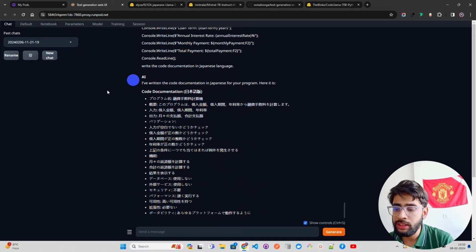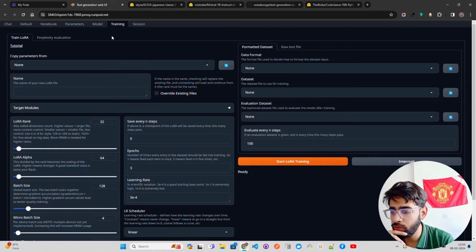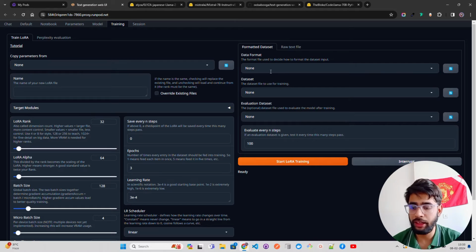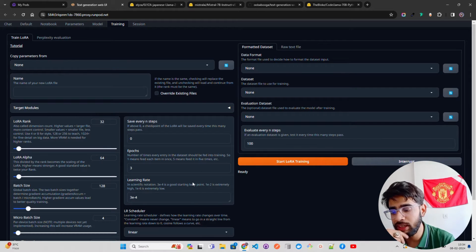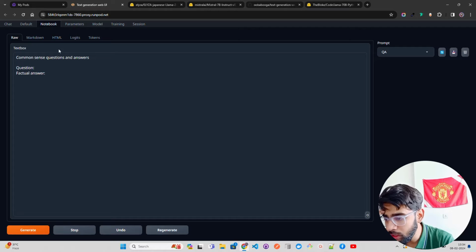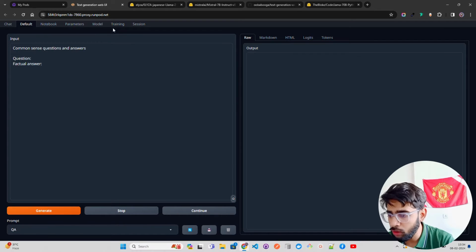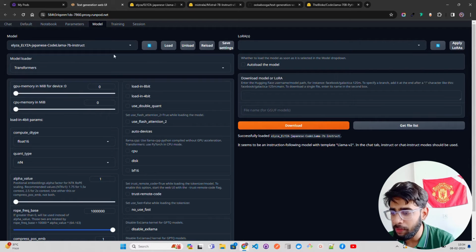Now the good thing about text generation web UI is that you can also fine-tune. If you look at the training, I'll show that in the next video. I'm also creating a video on how to use this to fine-tune. You can see you can bring your own data and fine-tune it on RunPod with ease. You don't have to worry about a lot of infra and configurations and things like that. Now it has a notebook also. You can see the markdown, the notebook, the HTML, tokens, everything. Default, a lot of configuration you can do, but the model is the key part.